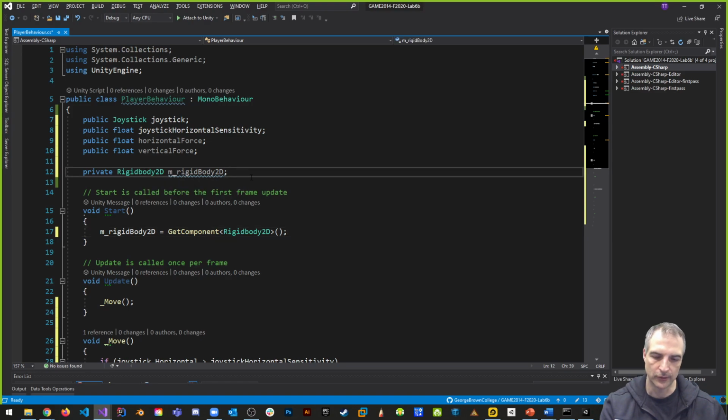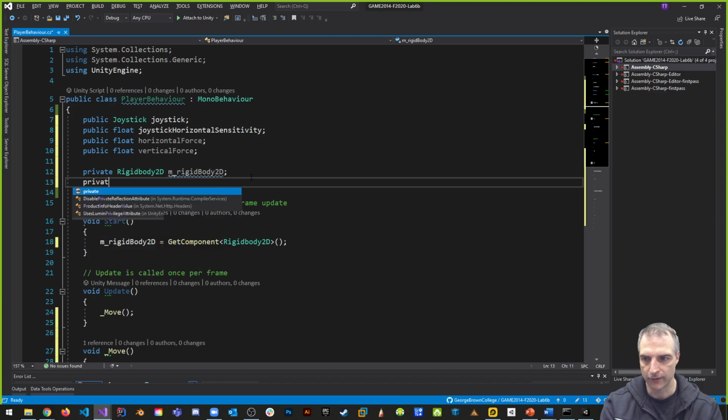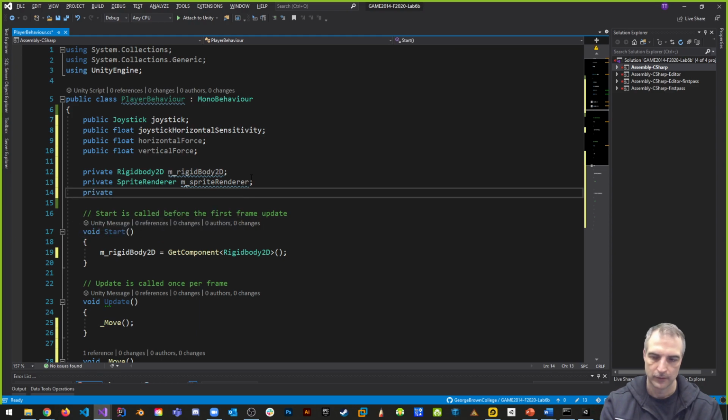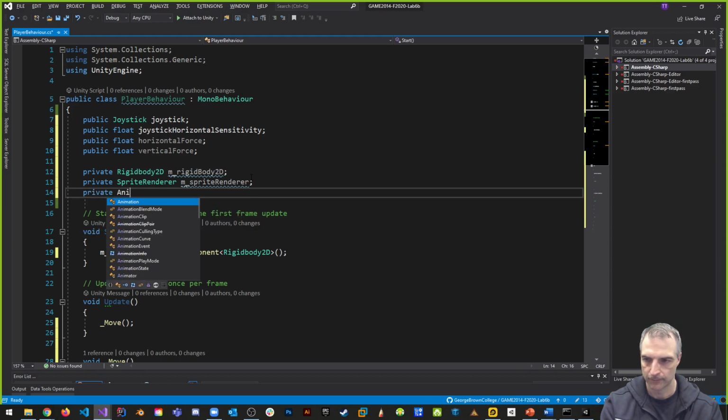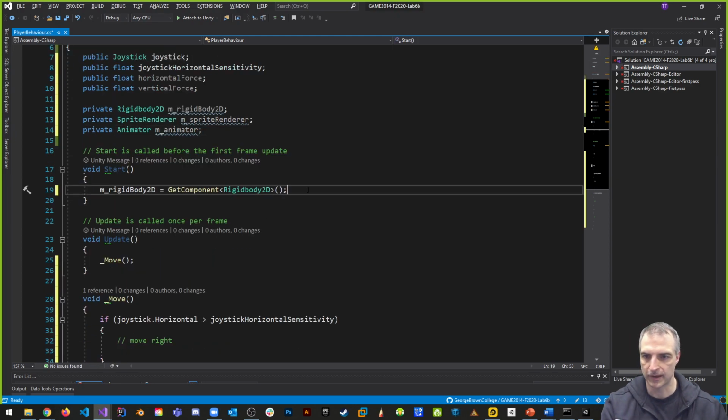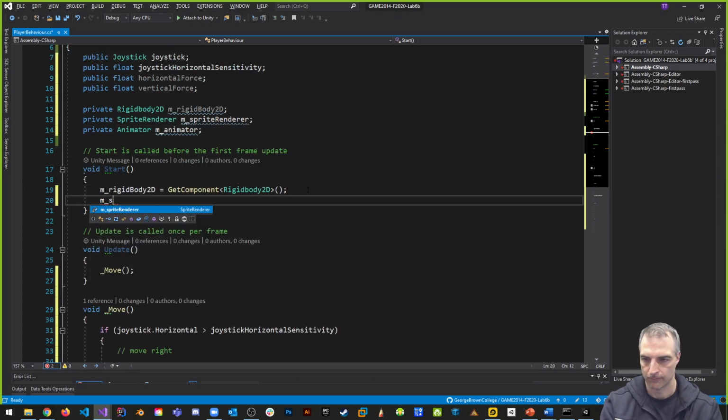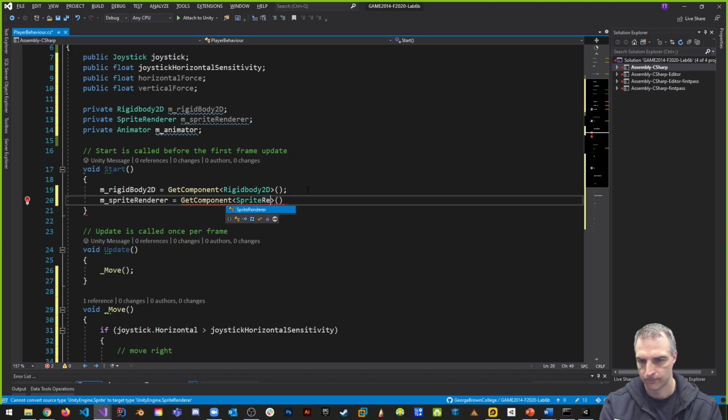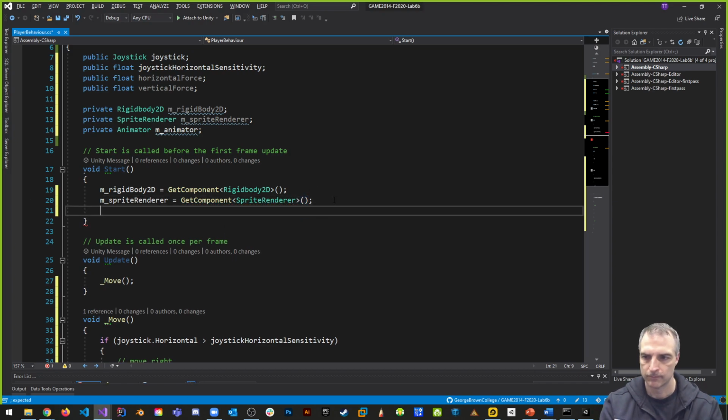So one thing I want to do is get the renderer, Sprite Renderer. So private Sprite Renderer. And I'm also going to do the animator controller. Okay, and let's assign them.